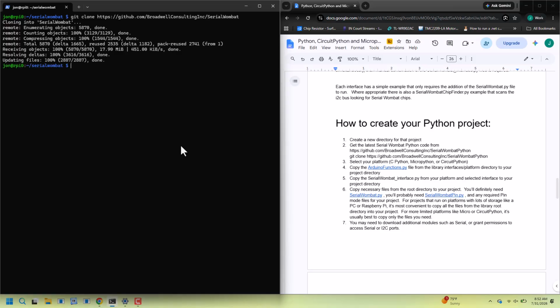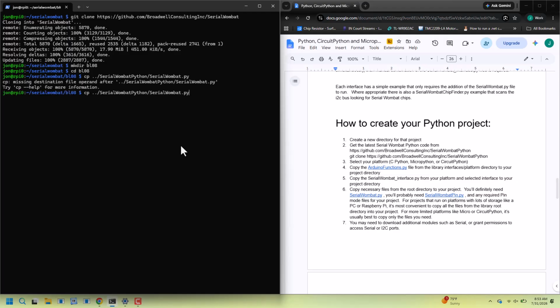So in this case, we're going to do a git clone of the Broadwell Consulting Inc. Serial Wombat repository, in addition to the Python repository, so that we get the hex files that we need. Now we're going to create another project directory. In this case, we'll call it BL08 because we're going to bootload a Serial Wombat 8.